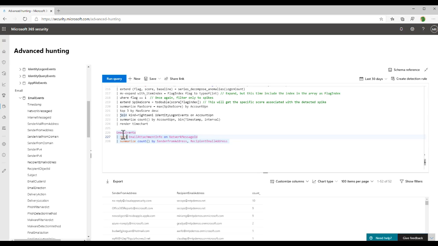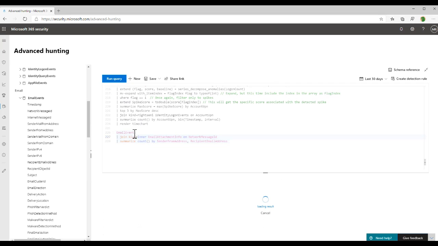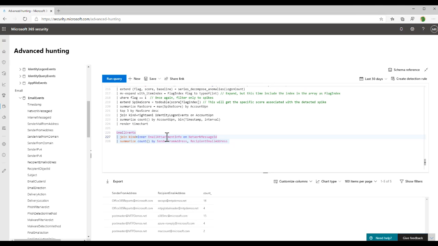If you remember right, we're going to deduplicate our email events table based on network message ID. In this case, let's do a kind equals inner. This is essentially going to remove any rows in email events that did not have an attachment associated. So in this case, we've got an attachment count. We can also switch it up and do a left outer. And from here, we can do the network message ID, and this would be the total emails.